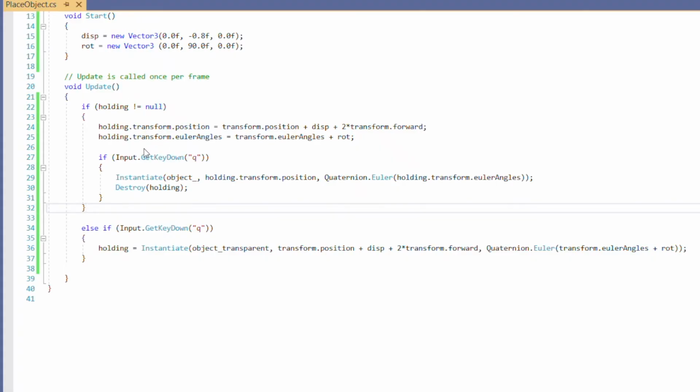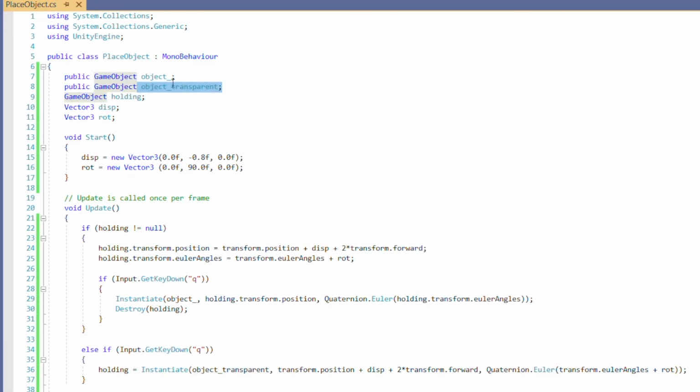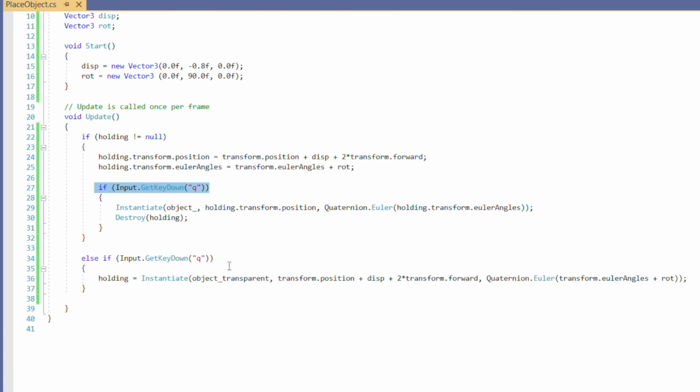Finally, we want to be able to place the barricades where we want them. So to do that, I'll generate a transparent version of the barricade that floats in front of our player, and then instantiate a solid version when I press a certain key.